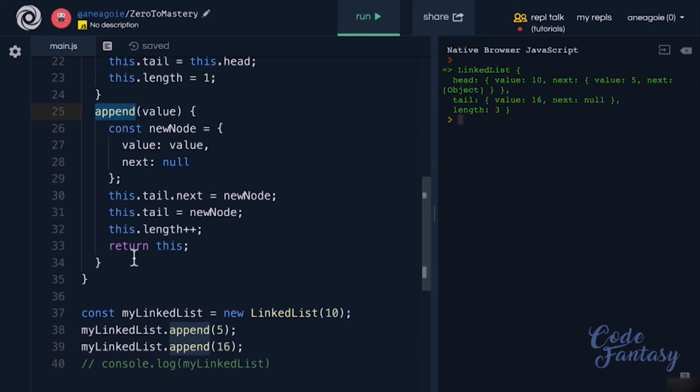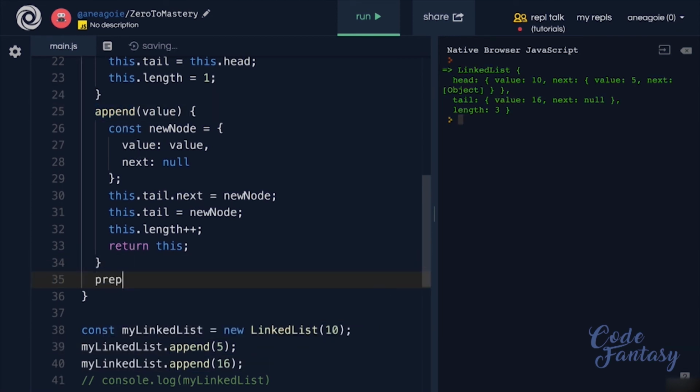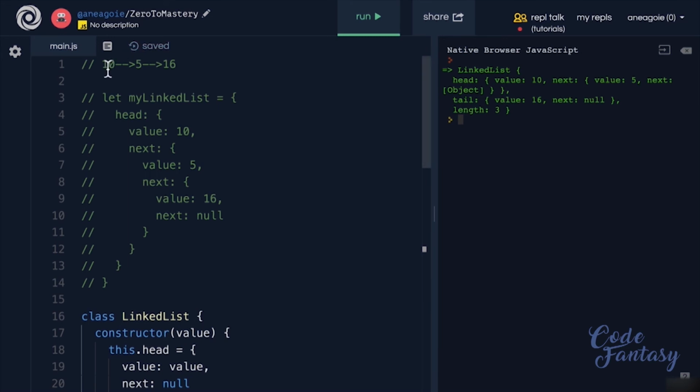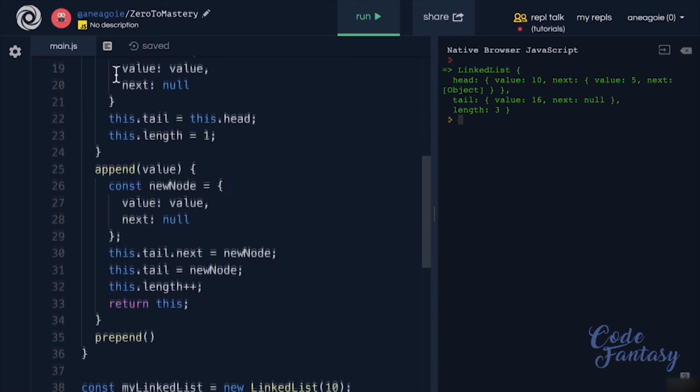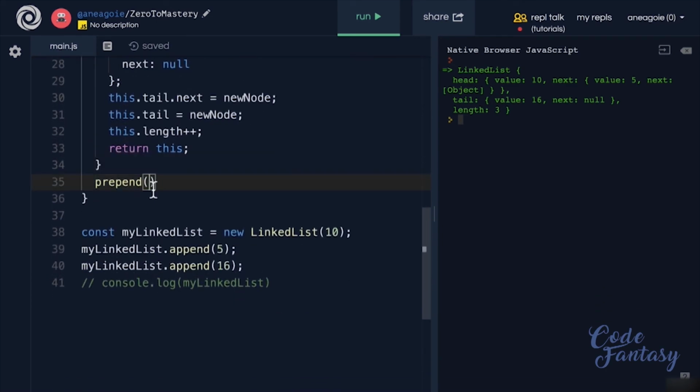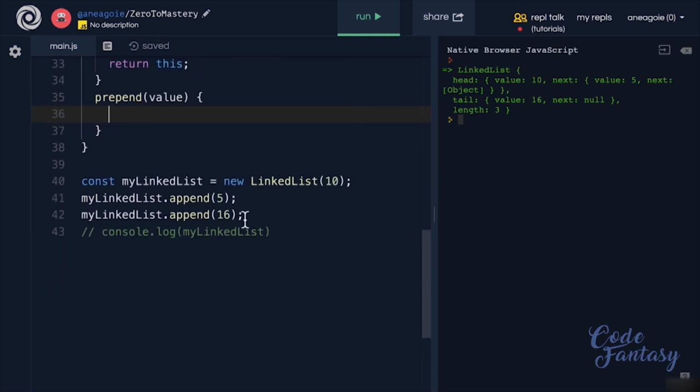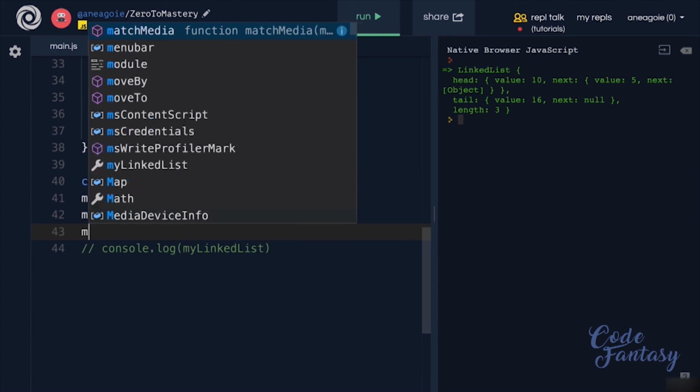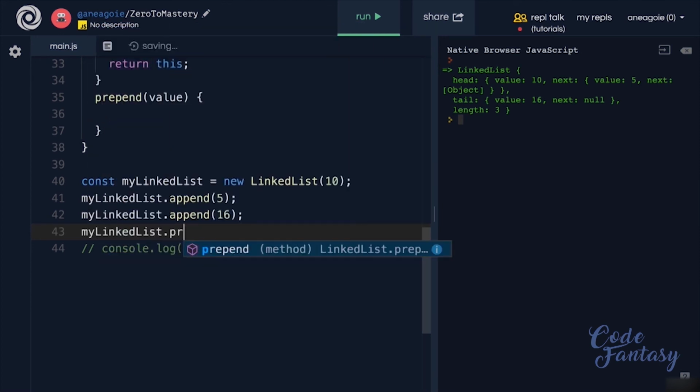Now that you know how to do append, you should be able to do prepend, right? Prepend is adding to the beginning of the list. So let's say that in our list over here, we want to add 1 as our head now, instead of 10. How would we do that with a method called prepend? This prepend is going to take a value, and we're going to be able to run a command like myLinkedList.prepend(1) to add the 1 at the beginning of this list.